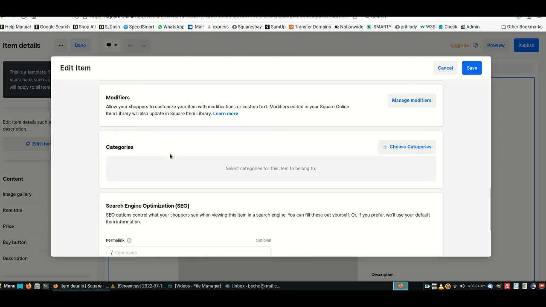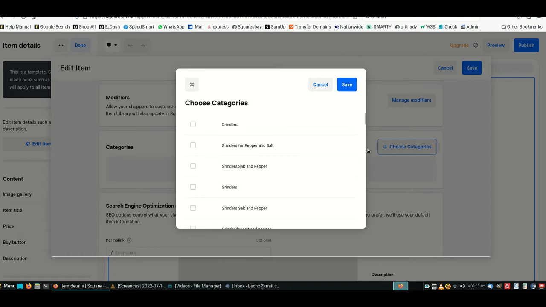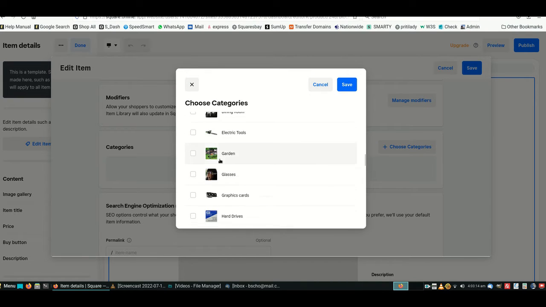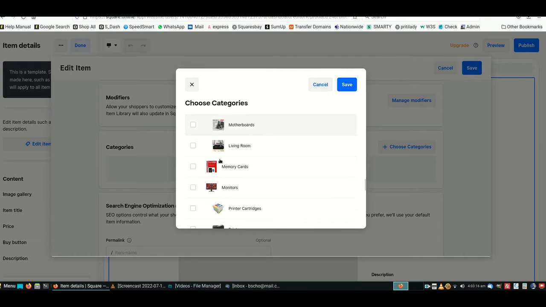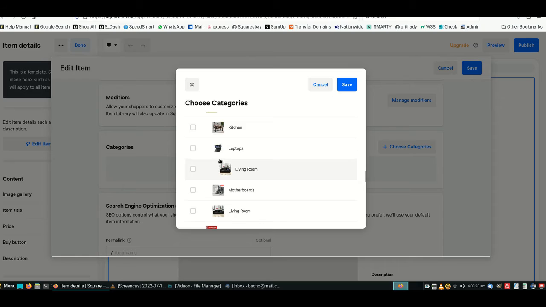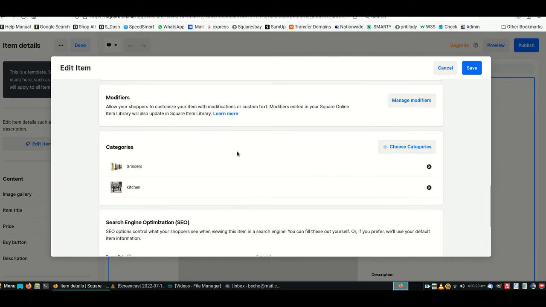And so we go to categories, choose categories, and we have grinders, and we should also put it into the kitchen. There's the kitchen there. So we put it in grinders and the kitchen.